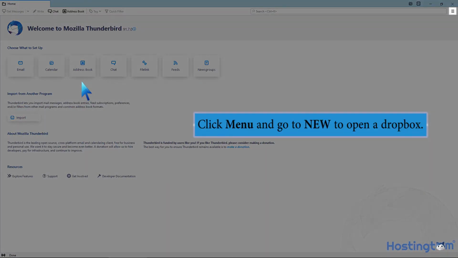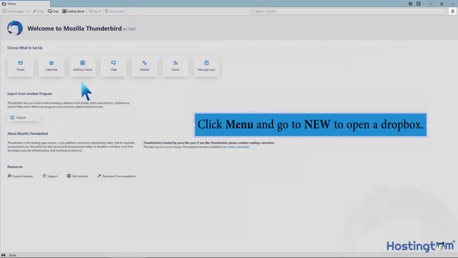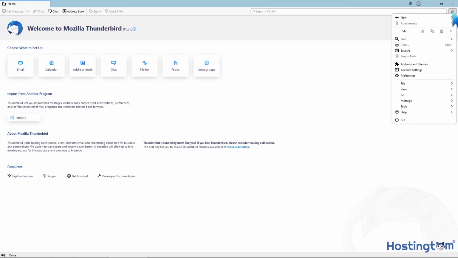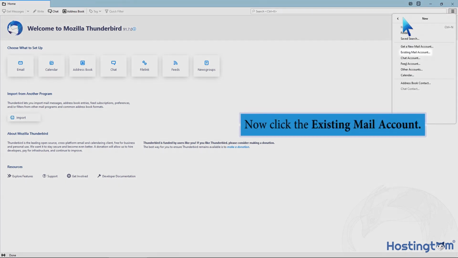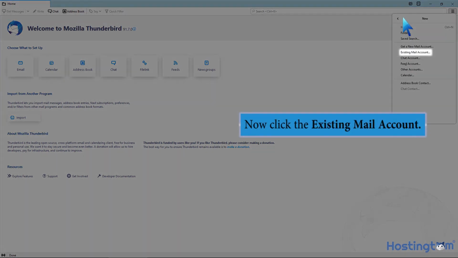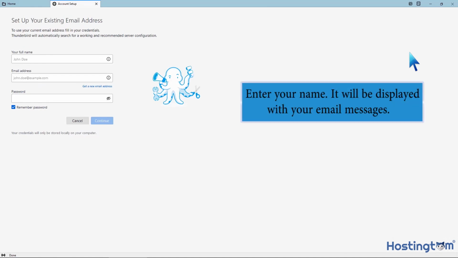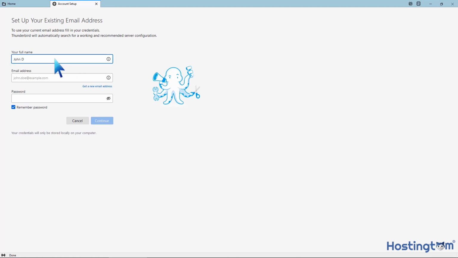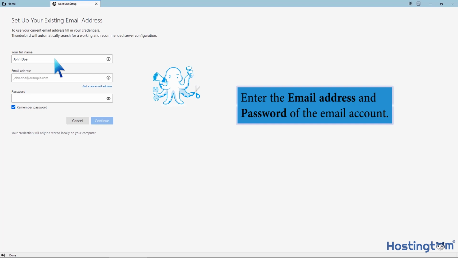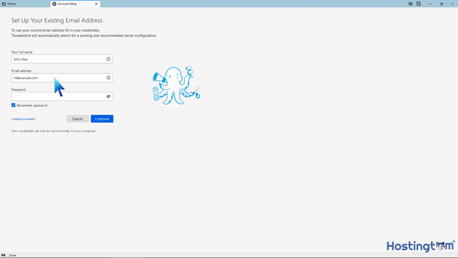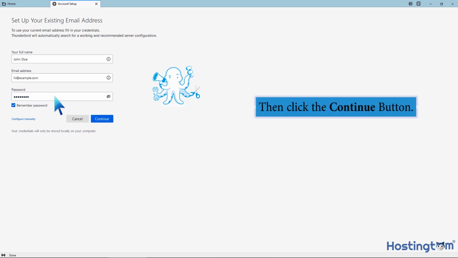Click Menu and go to New to open a drop-down box. Now click the existing mail account. Enter your name. It will be displayed with your email messages. Enter the email address and password of the email account. Then click the Continue button.